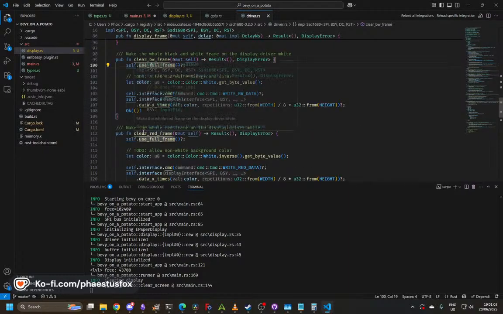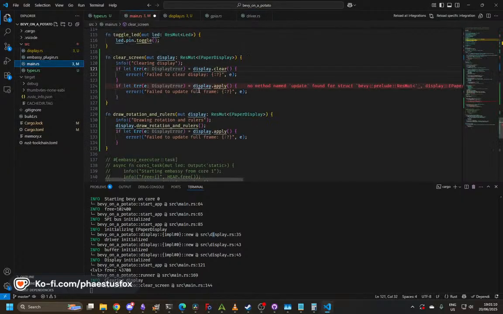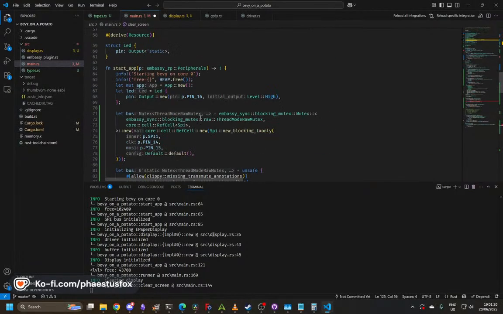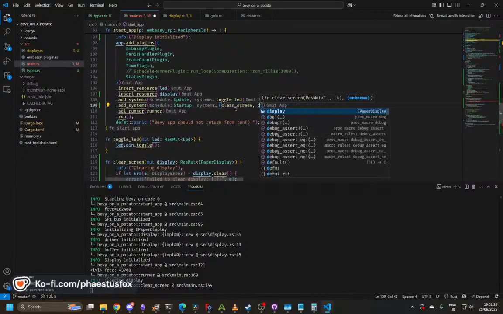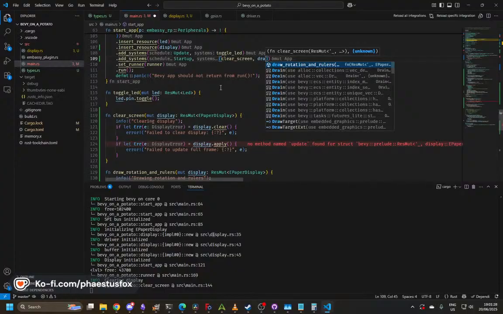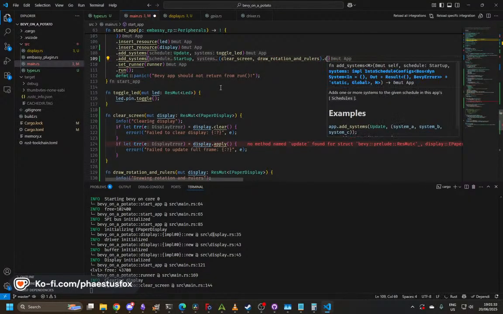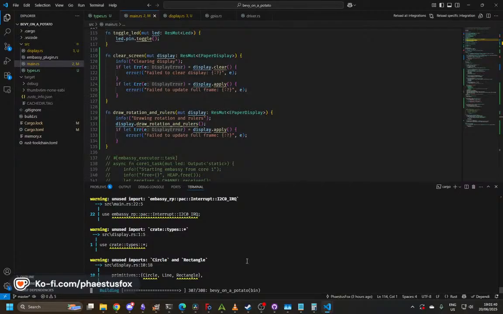Okay, clear red frame. Okay, so well, it doesn't like that, but that's unrelated. So we want to clear screen, and then we want to draw rule rotation, and then we want to go to like dot chain. Like that. Okay. So if I run this now, is it going to actually work? Who knows?